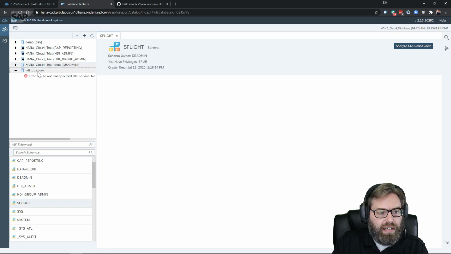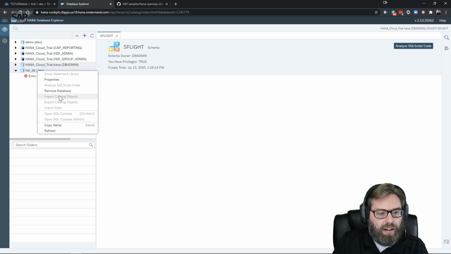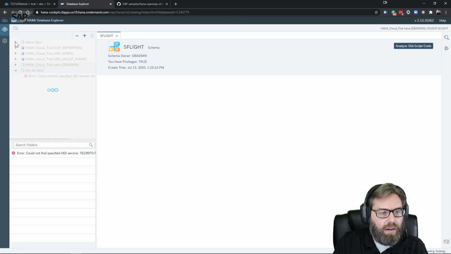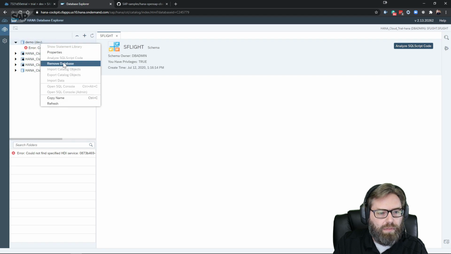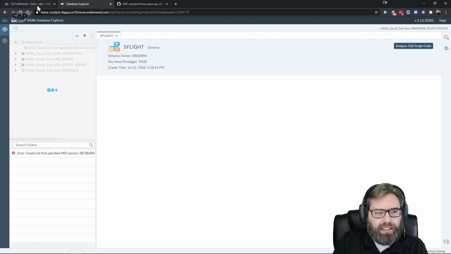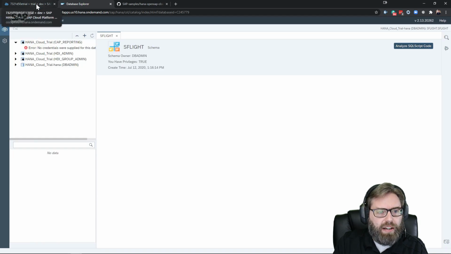So actually, I deleted these other containers. They're still here in Database Explorer, but I had deleted them from the cockpit. So let me just go ahead while I'm in here and clean those up so there's no confusion. But at this point, I've got a pretty clean system, pretty much ready to go here.